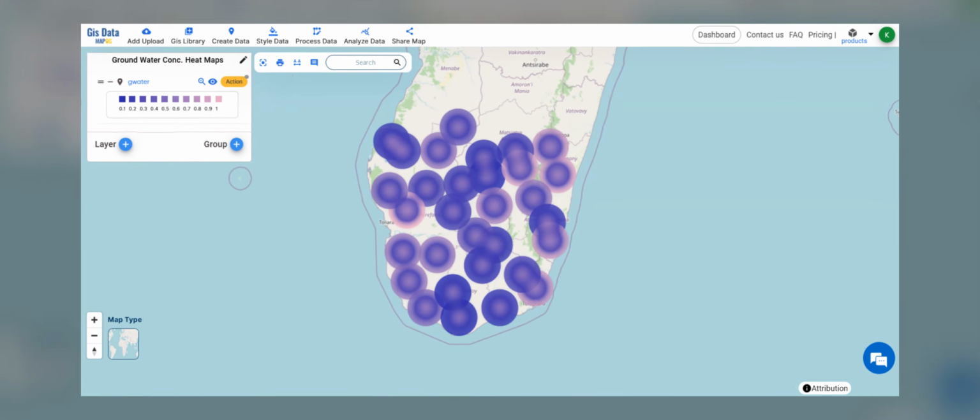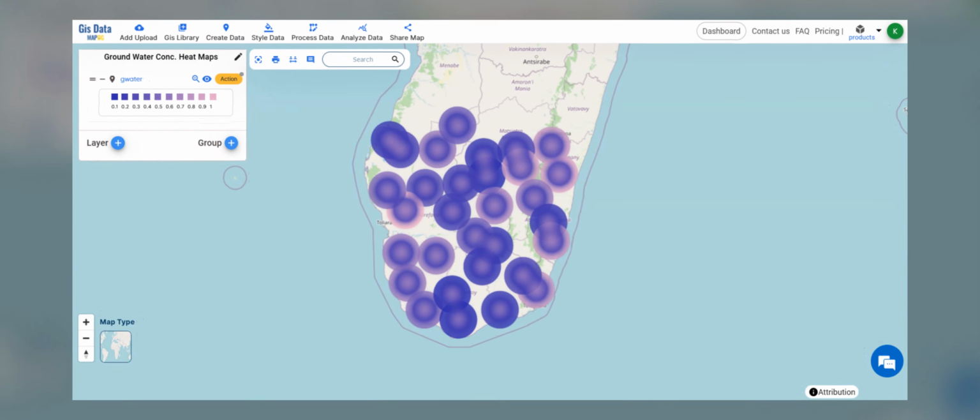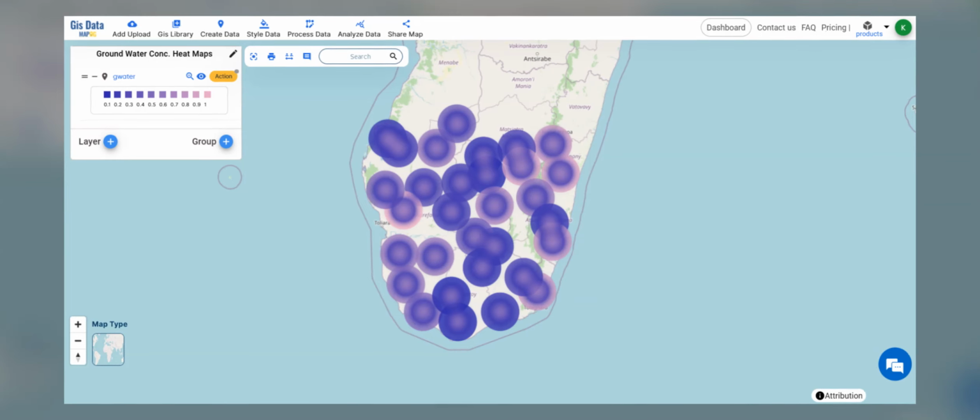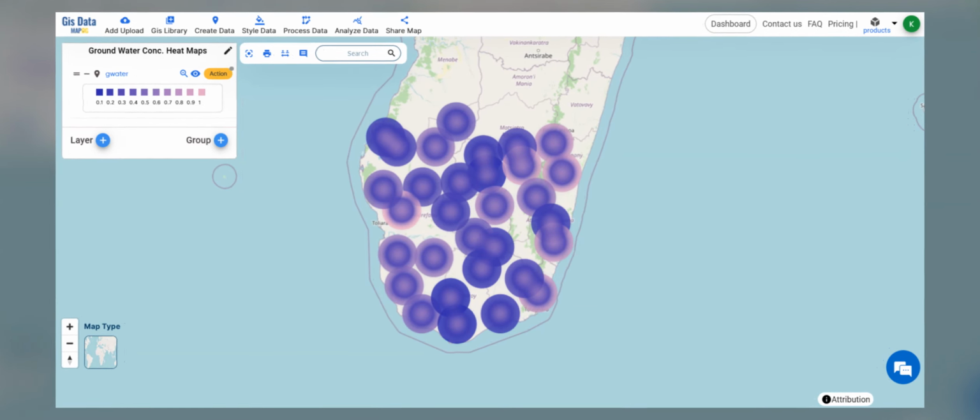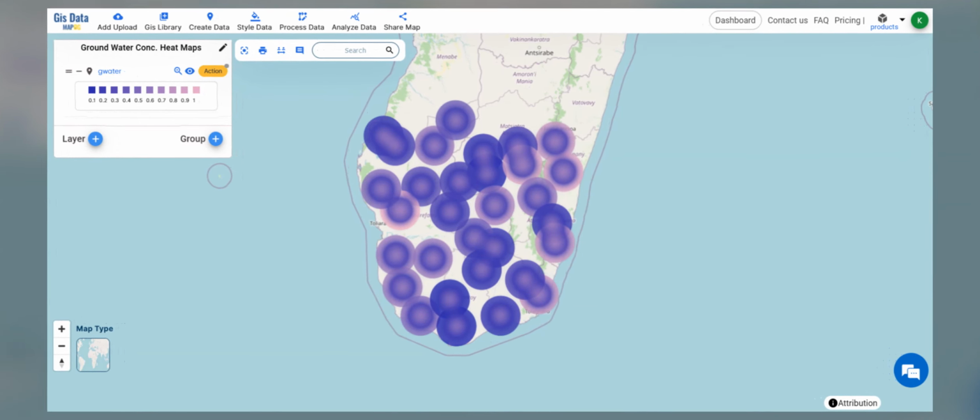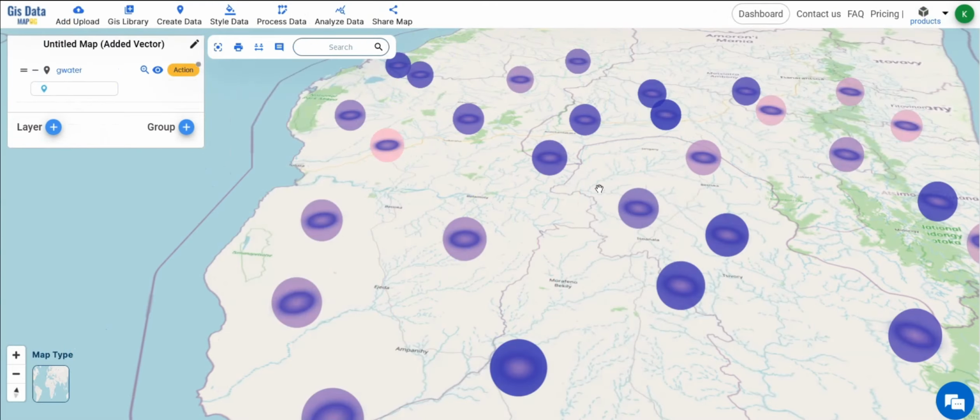The analysis of groundwater concentration using heat maps enables efficient identification of water-rich hotspots and informs targeted remediation strategies, ultimately safeguarding water quality and public health.